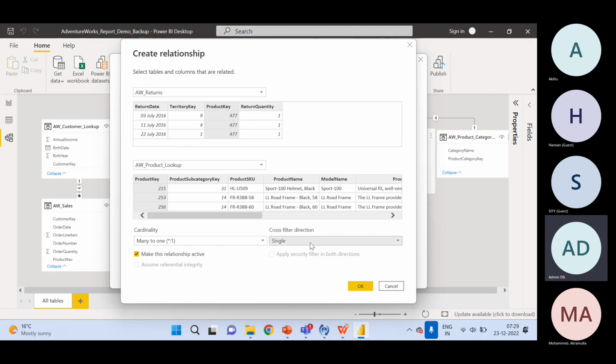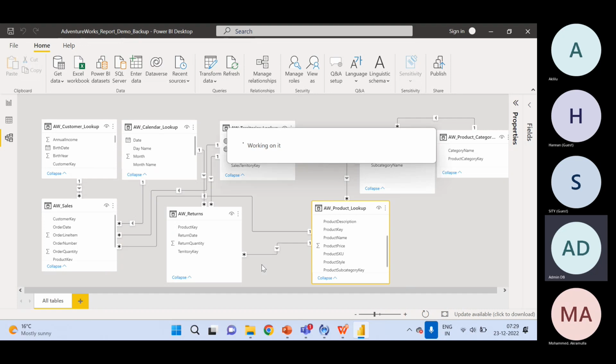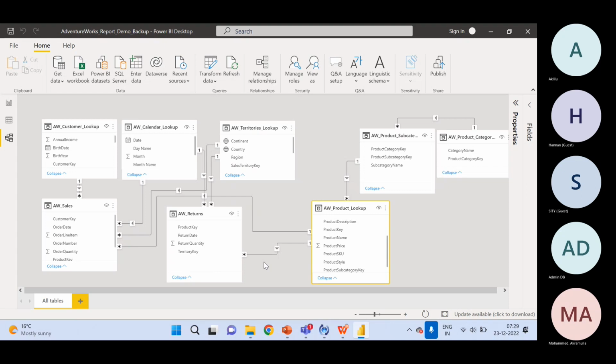And the cross filter direction is single. In this case, I'll discuss what we mean by single and both in today's class. And hence you will click OK. So it will show you one to many. By default also, it will give you one to many or many to one. If you read it from this side, it will be many to one. If you read it from this side, it's one to many. Both are the same thing.